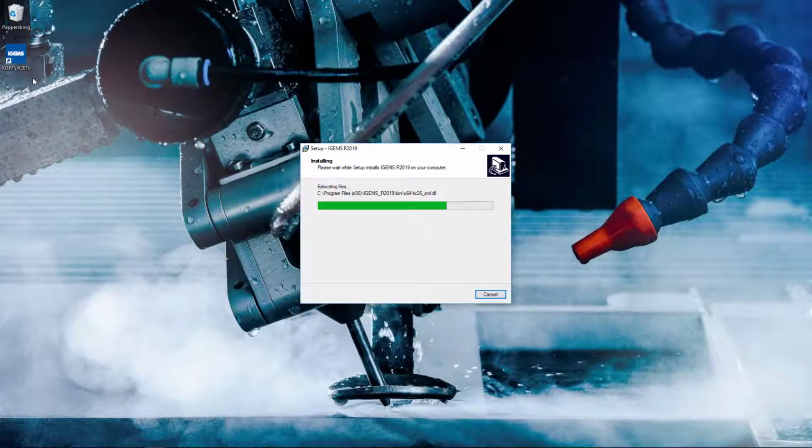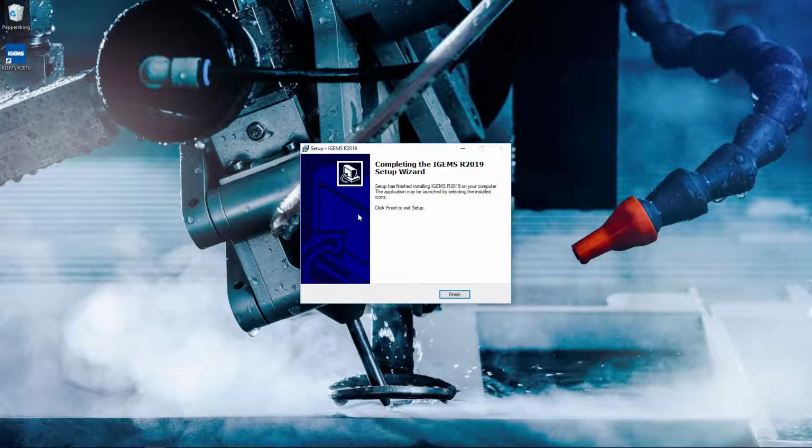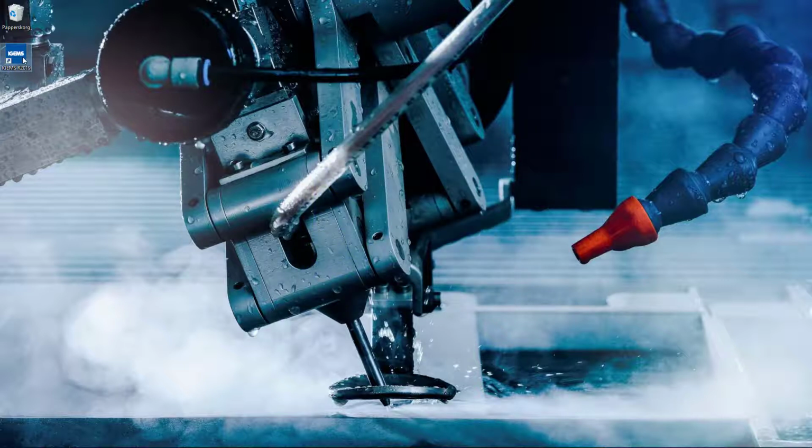One good thing to remember is that we never overwrite any feeds, lead-ins, lead-outs, materials, anything that you've created. We don't overwrite that when you update to a newer version.